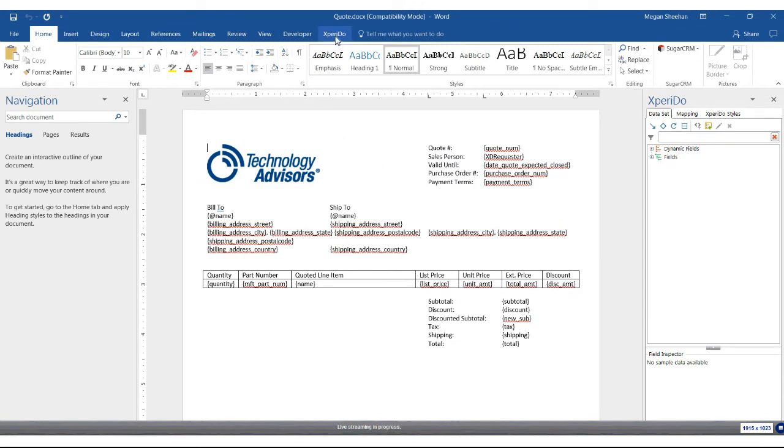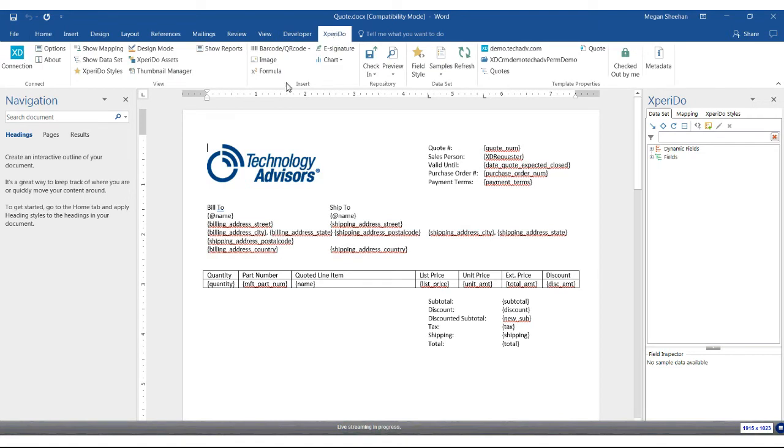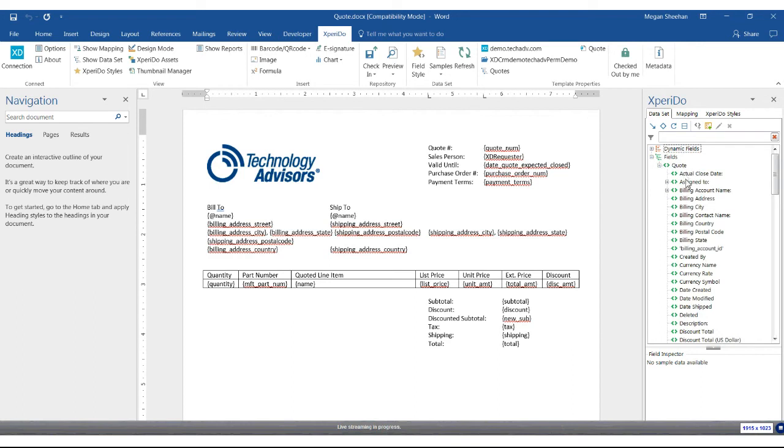Over here in my right column, you can see I have an XperiDo window. I can see my entire data set, everything from my quote to the related accounts. I can even keep traversing down these relationships to open my account to get down to the contact that is related to that account.